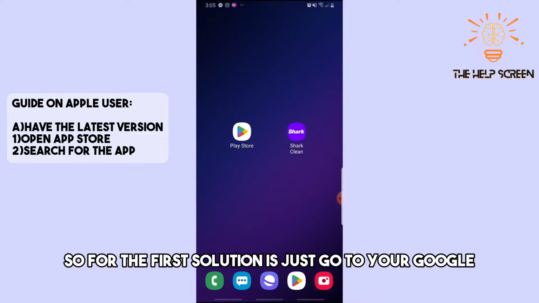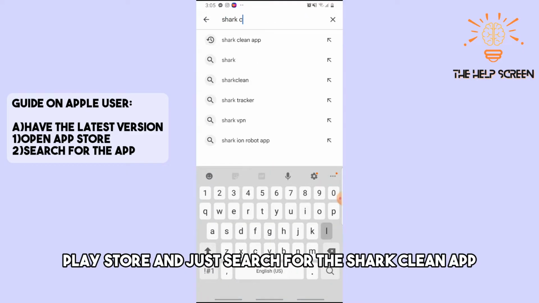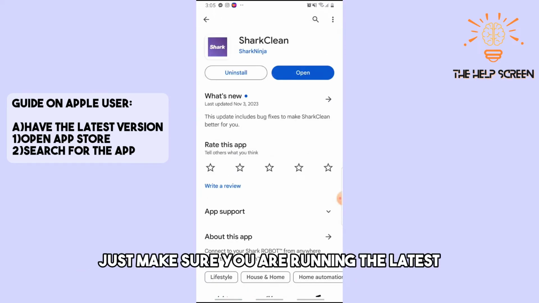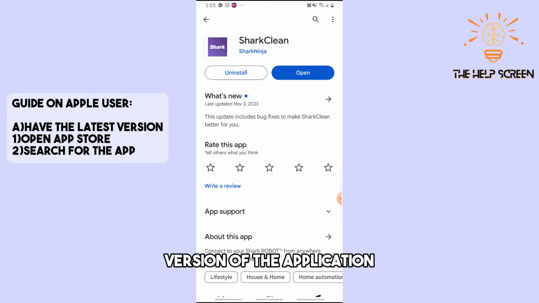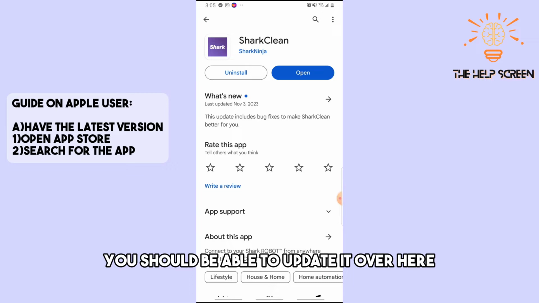So for the first solution is just go to your Google Play Store and just search for the SharkClean app. And then from here, just make sure you are running the latest version of the application, and when SharkClean have an update, you should be able to update it over here.